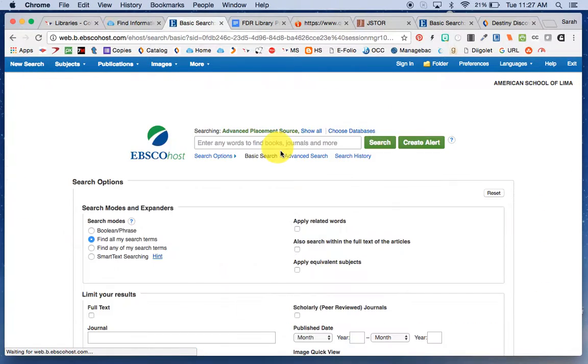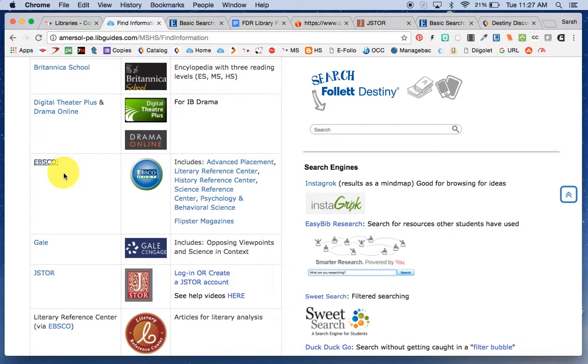Okay, so that was EBSCO. EBSCO is not the prettiest one around, but it is one of the best. I particularly like the ability to search by subject.